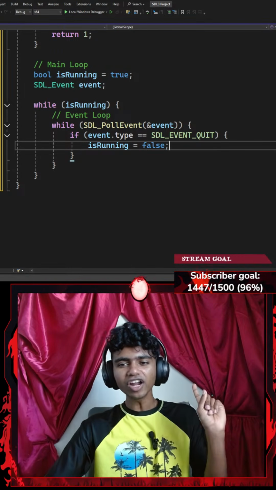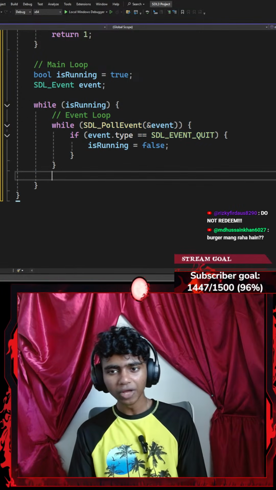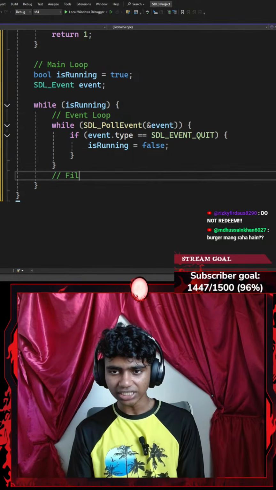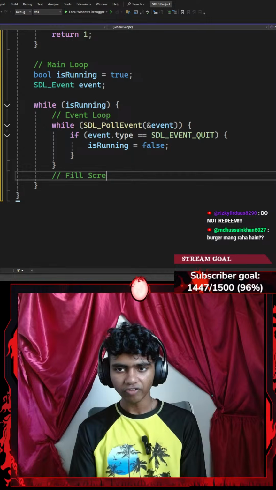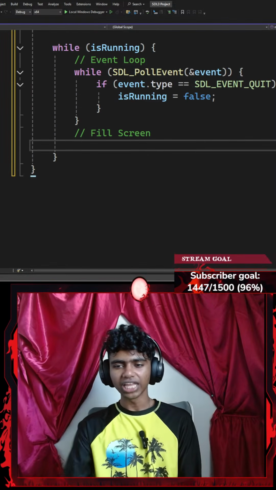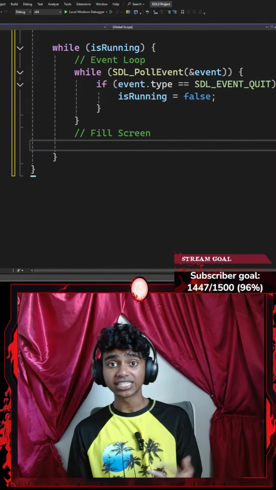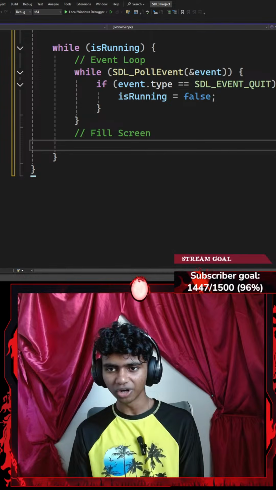Okay, that's it. Now that I'm done with my while loop, I'm going to be exiting outside of my event loop. And then let's add a comment that says something like fill screen. I'm going to be filling my screen now. Okay, because if I didn't fill my screen, it would be a black color. That said, let's say I want to fill my screen with, let's say, a gray color this time. I always usually fill it with cyan. This time I'm going to go with gray.